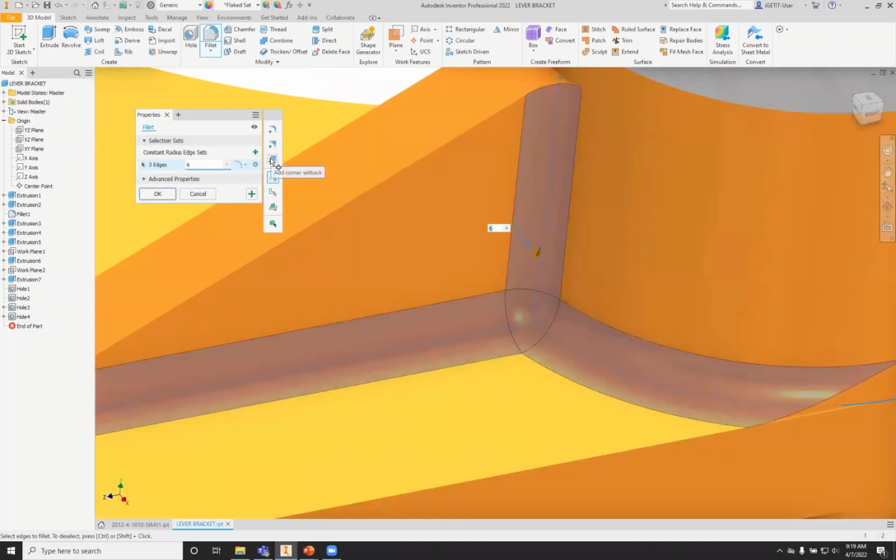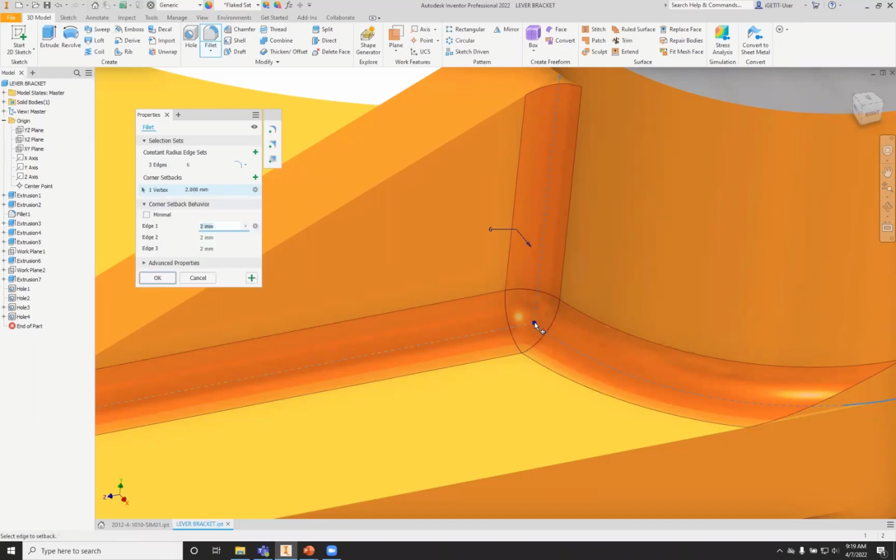So to set a corner setback, we need to have basically at least 3 edges selected. And then we can select the vertex point. After we select the edges, to add a corner setback, we'll select that point. And then we can add in values here to change how this corner is actually constructed.